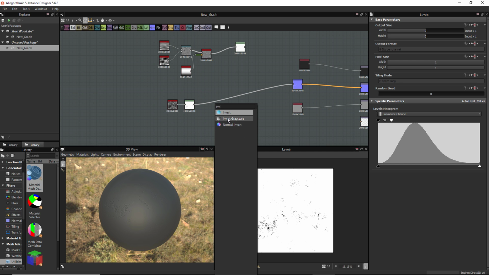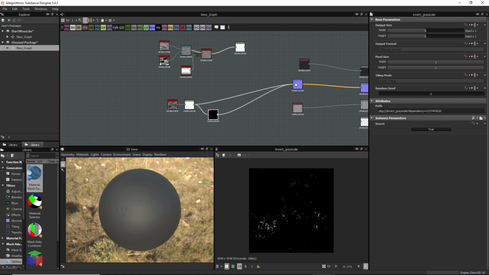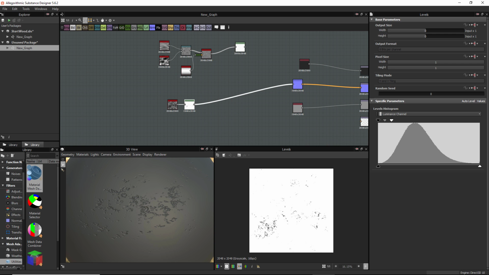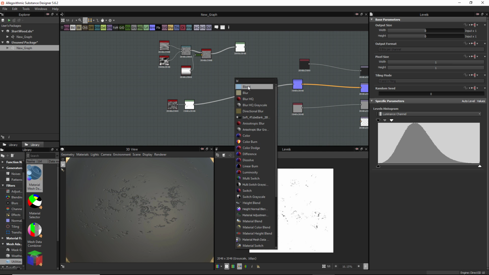And then I'm going to put an invert. I don't think we need this invert. Yeah, inverting and making it go out. I don't want invert at all. So now I'm going to darken the original one. So I'm going to blend these.